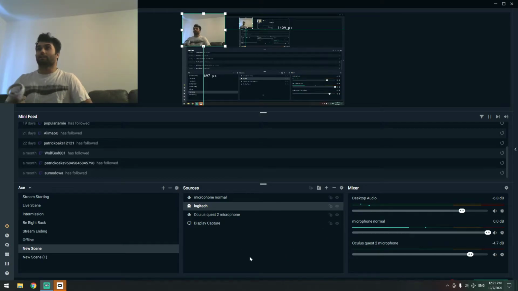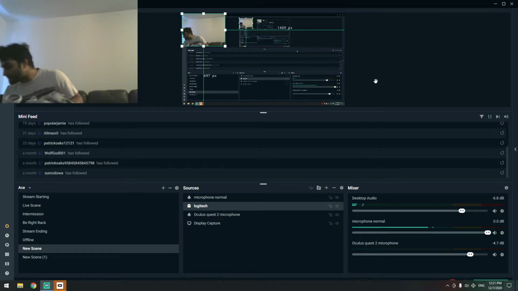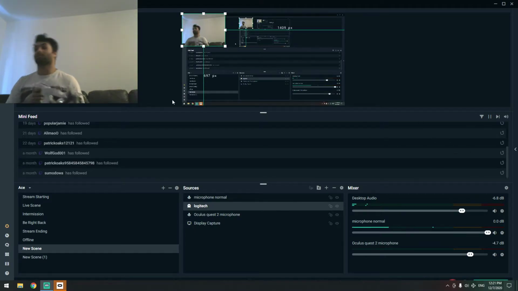Why am I using this? Basically, I'm just streaming with this, but it's really easy for me to monitor all my microphones. As you can see right now, I am speaking, and this microphone is moving. This is the normal microphone. We have the Oculus Quest 2 microphone down below. It is open, but it doesn't get anything out of here. We don't have any sound, or it's no signal. That's the word I'm looking for.